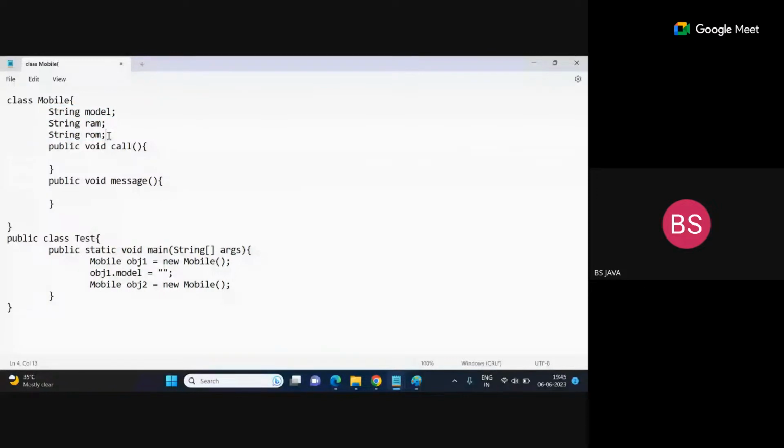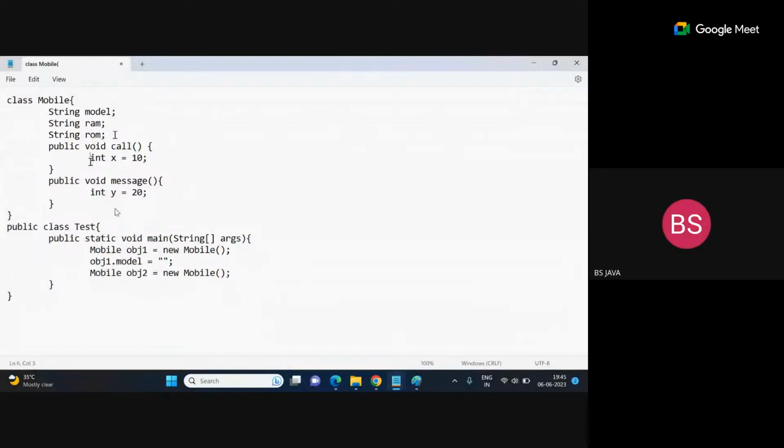Suppose you write a variable here, x is equal to 10. Now you tell me, for this variable, is memory allocated at compile time or runtime? int x is equal to 10 and int y is equal to 20. For x and y, memory is allocated at which time? Compile time, yes. At the time of compilation only, memory is allocated.